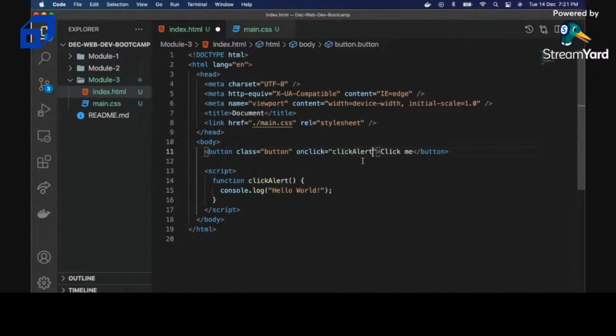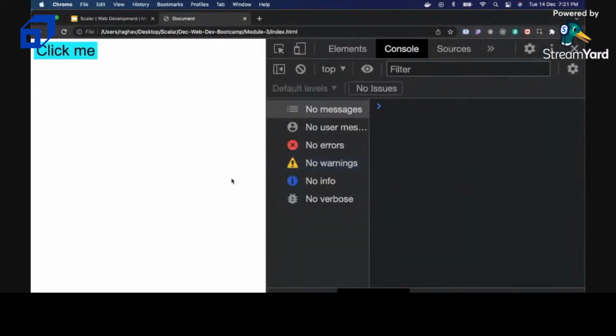At this point, I have just declared this function. So the onclick value becomes this click alert, but I have to invoke it by typing parentheses over it. When I go back to the HTML document and click on this, we got hello world on the console. Whenever I click on this button, the hello world message appears on the console.